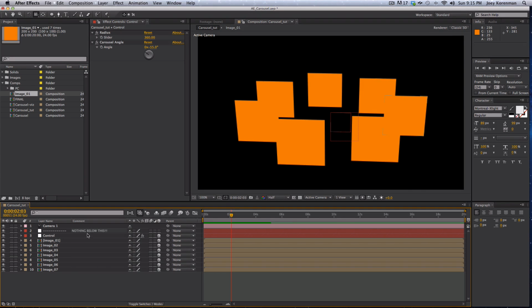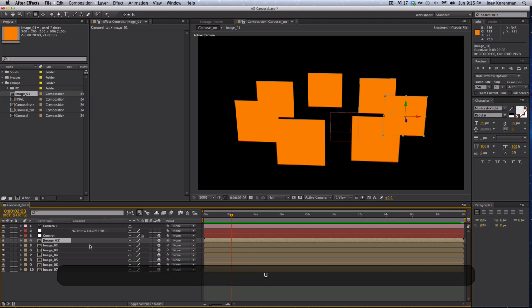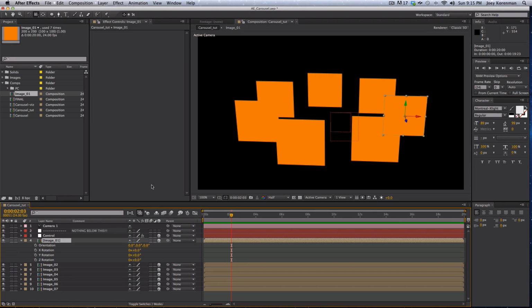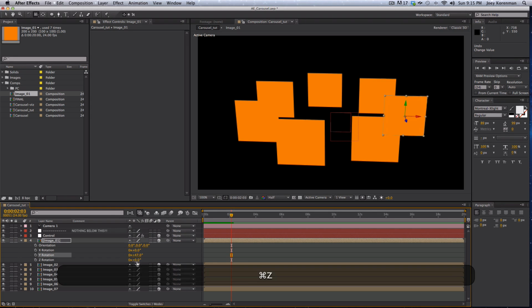So what I did was I started with one of these layers, image 1, and I opened up the rotation tab. I suspected this would be pretty simple, but I wanted to see how these things would react, because we have a pretty complicated expression on the position property. But even with all of that going on, you can still just grab the X, Y, and Z rotation.